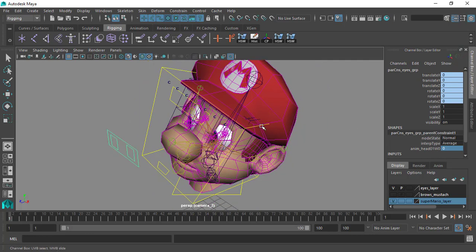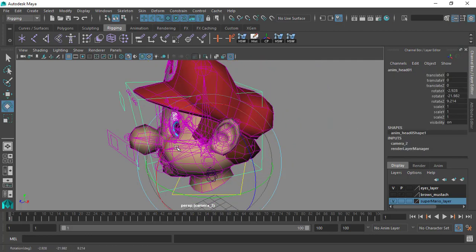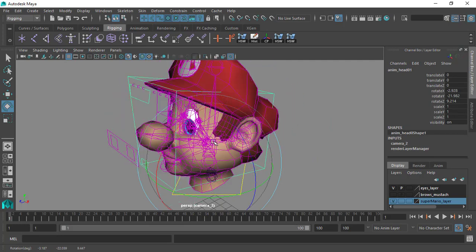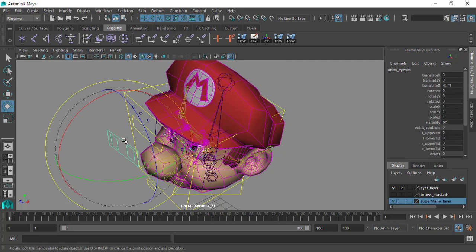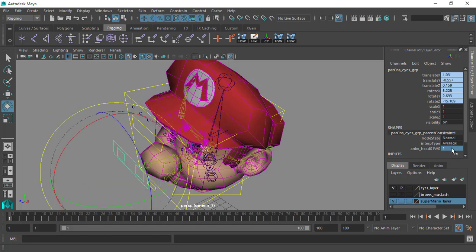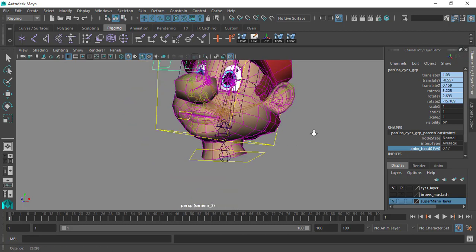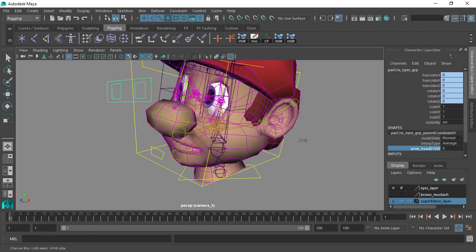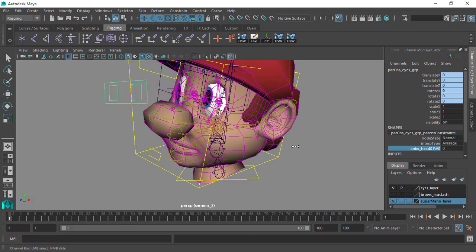If I set this to 0, you can see that the eyes are no longer moving or following the head movements. If I now switch that attribute provided by the parent constraint to on, you can see that I'm able to switch between either follow or not follow the head movements. However, with this kind of attribute we are getting a snap here. We are not getting a smooth transition between the following and not following. Instead, we want a smooth transition.